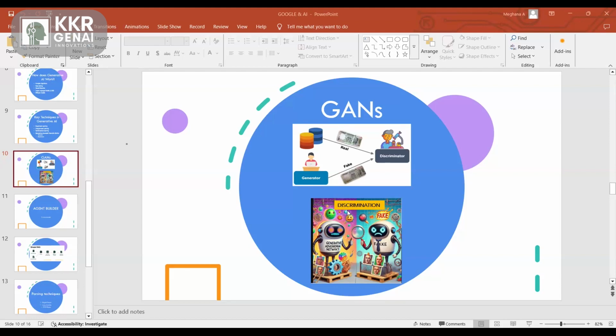And what is that? It's called GANs. It's basically generative adversarial networks. So these two together are called GANs.